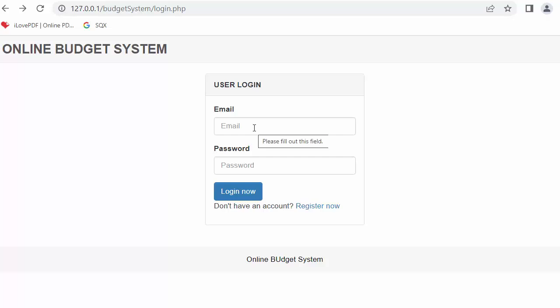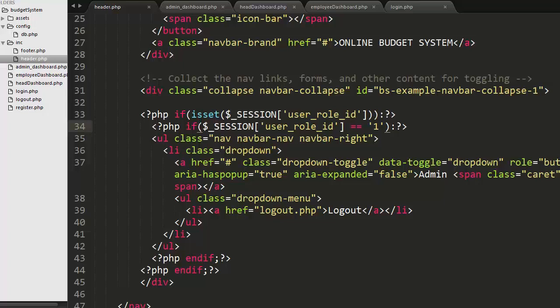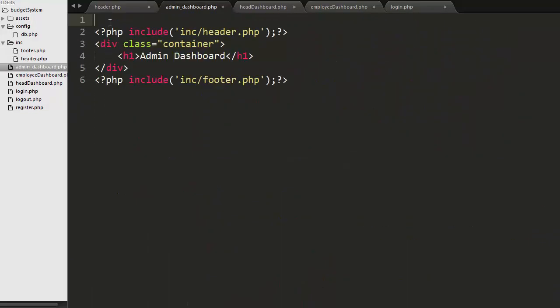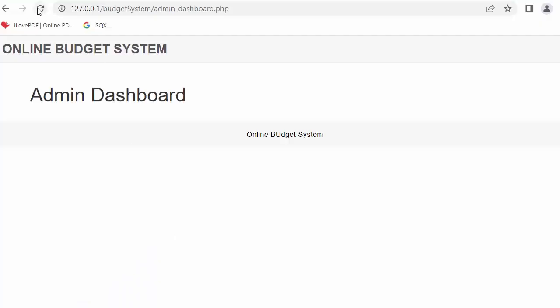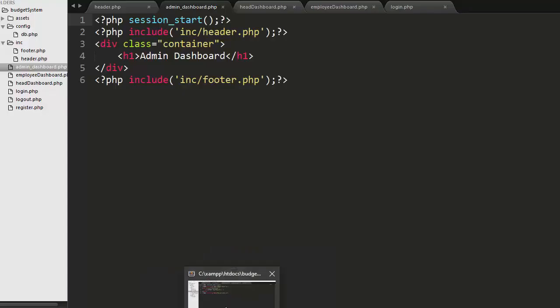Now that label gets displayed only when I log in. Let's log in as an admin. Here it's still not displaying. Then inside the admin dashboard we need to start the session. Save it, let's refresh. Now you can see that the label with admin is displaying. Now I will log out. The same thing you need to do for the department head and employee as well.